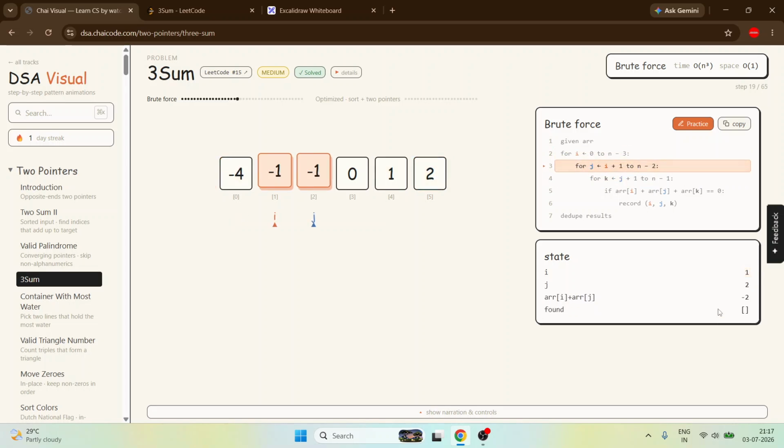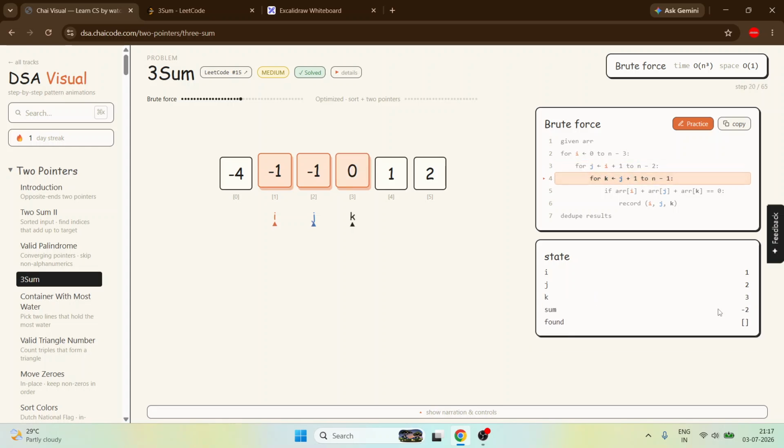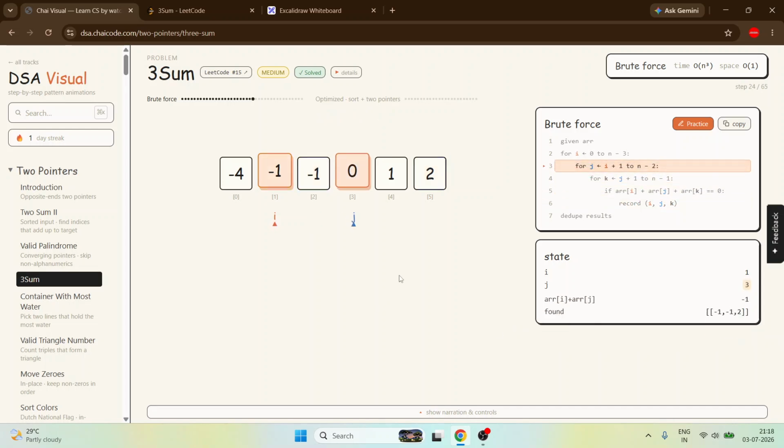Now again put the j equal to I plus 1, k equal to j plus 1. The sum is -2, not equal to 0. Increase it. Okay, increase it. Now it is 0. Clearly -1, -1, 2. We get an answer. Put it into the answer.